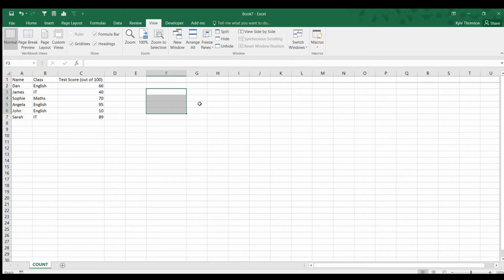Okay, so in the last video we looked at the COUNTIF function. Now we're going to have a look at the COUNTIFS function. The only difference between these two formulas is that COUNTIF only has one set of criteria, whereas the COUNTIFS formula has multiple sets of criteria.